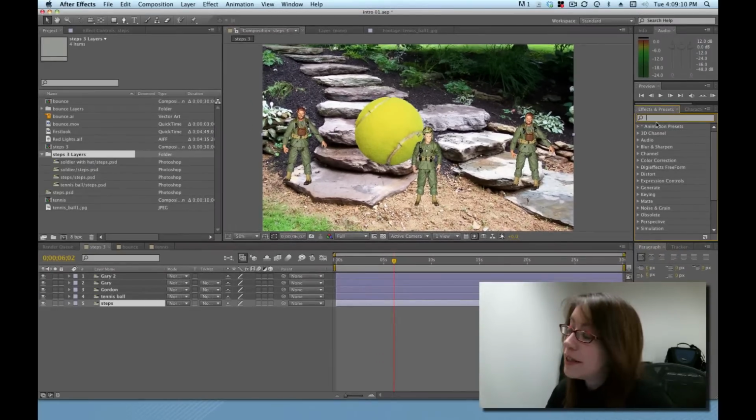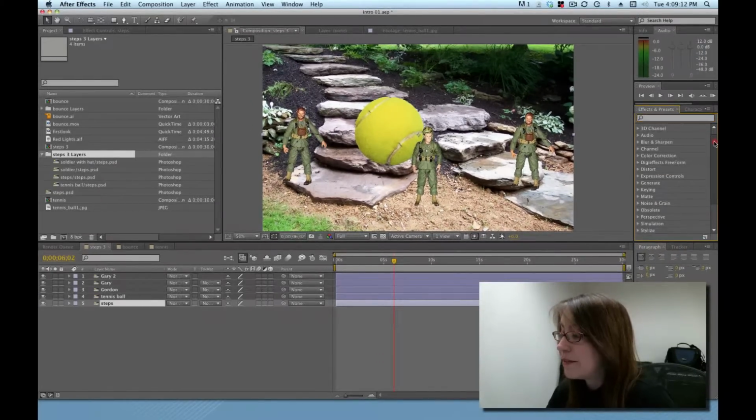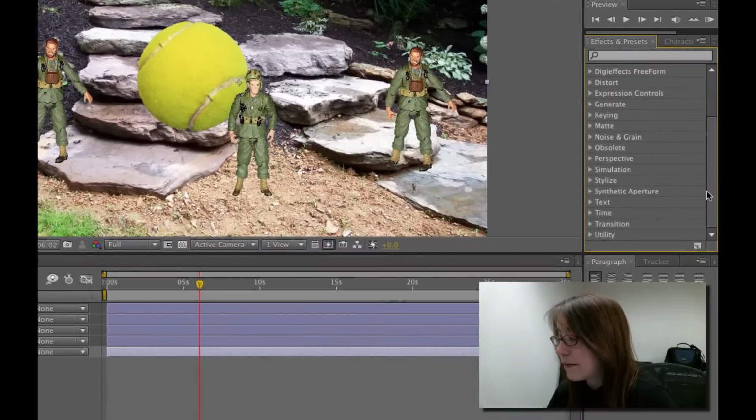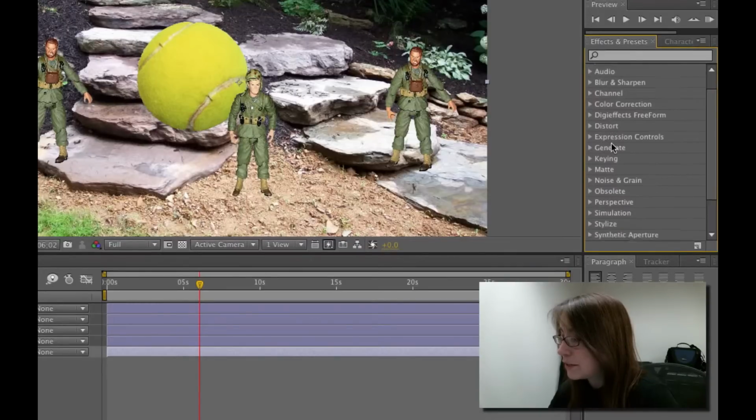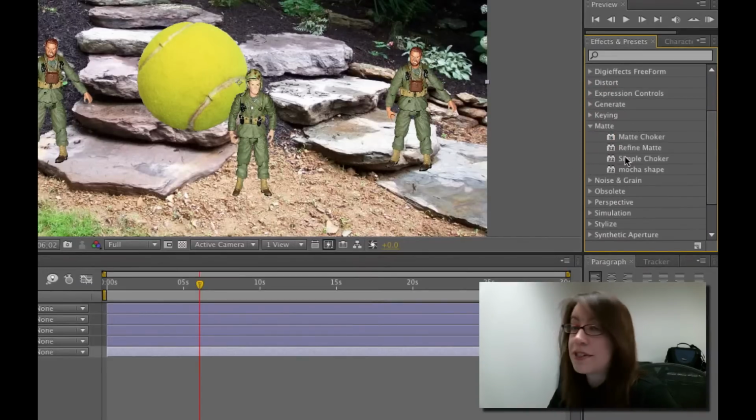So underneath effects and presets, we have a lot of different categories, and they've tried to organize the effects and presets into some different kinds of ways of working. The effects are basically all of these different elements from 3D channel down to utility. And if I use the little disclosure arrow, you can see that there are some different elements there that I can apply. And so these are categories, and then inside each of the categories are the different effects that you can add.